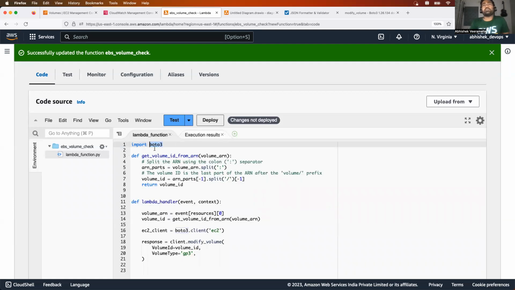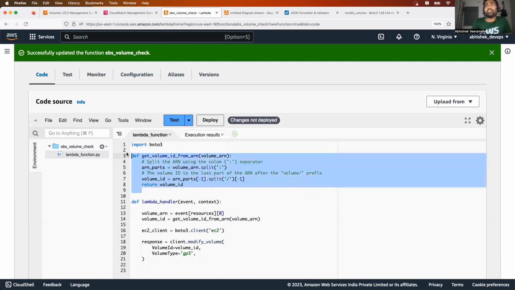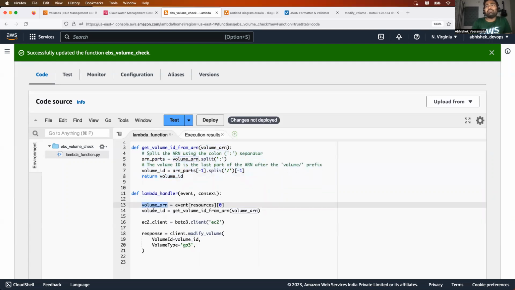I have imported the Boto3 module, and this is the get volume ID from ARN. This is the volume ARN from which I am trying to retrieve the volume ID. So how am I doing it? Basically, I am using this function called get volume ID from ARN, and I'm passing the volume ARN.